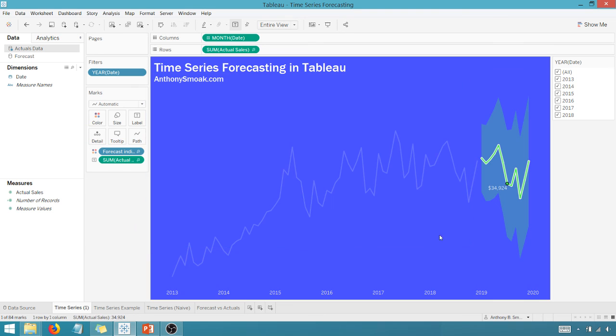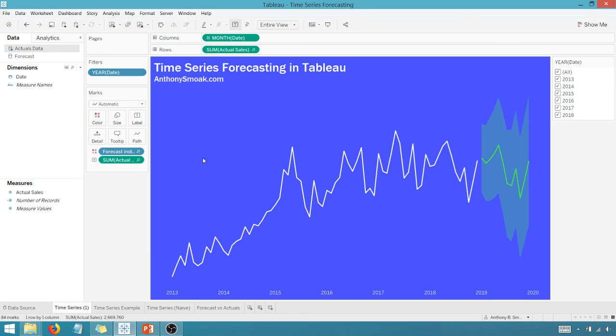Okay, that's good. So this has been Anthony Smoak. Hope you enjoyed what we talked about here. We learned how to spot the difference between an additive and multiplicative pattern. We learned how to evaluate the quality of our forecasted model with the MACE value. And we learned how to compare your forecast with your actuals to gauge the quality of the model.